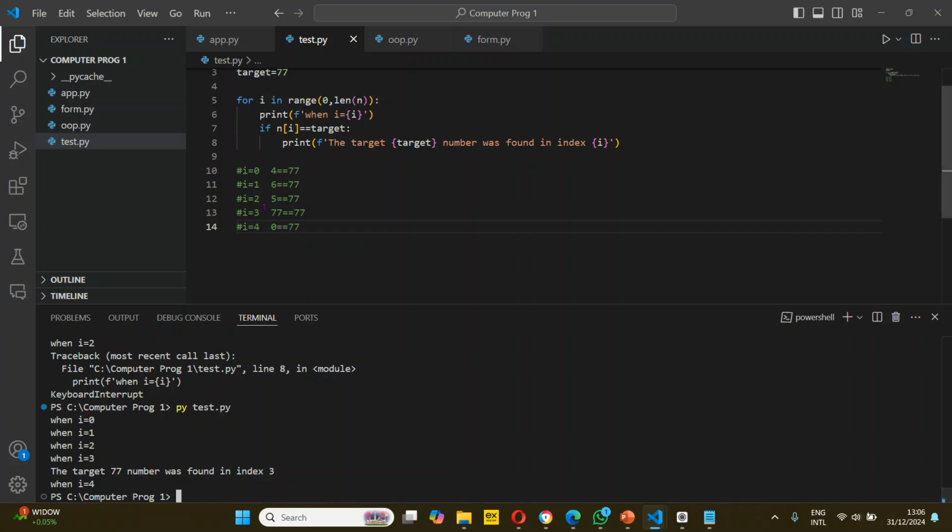You can see what happens, right? When i equals 0, nothing happens. When i equals 1, nothing happens. When i equals 2, nothing happens. When i equals 3, it returns the target 77 was found in index 3. When i equals 4, nothing happens.